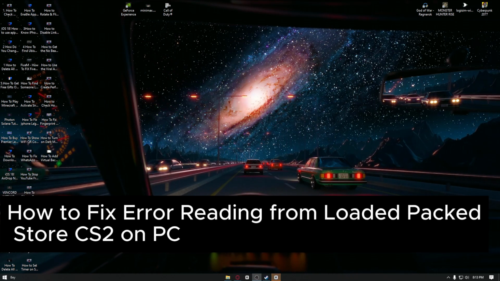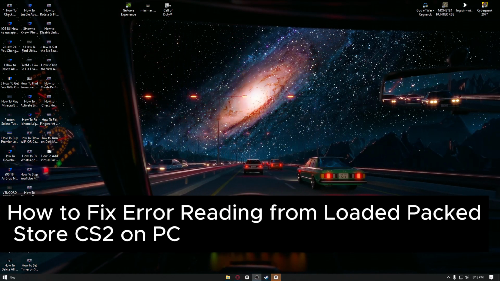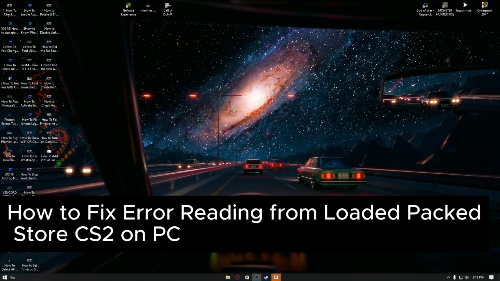How to fix error reading from loaded packet store CS2 on PC.